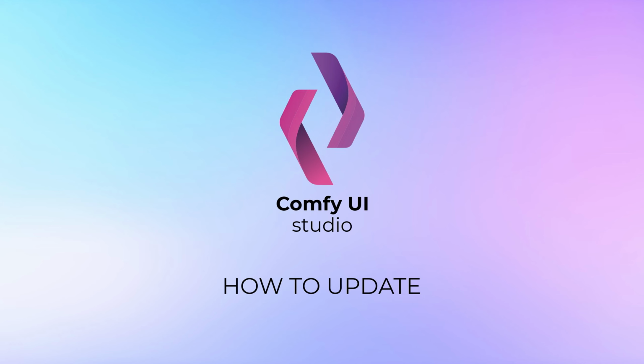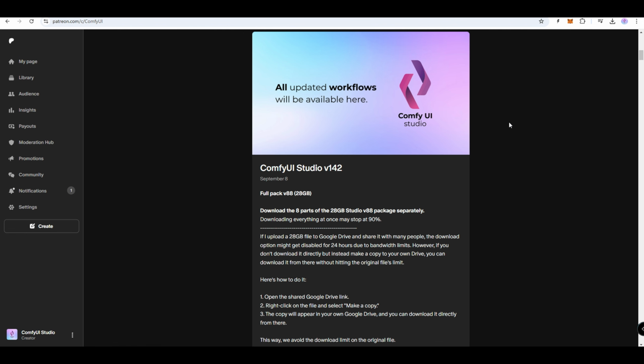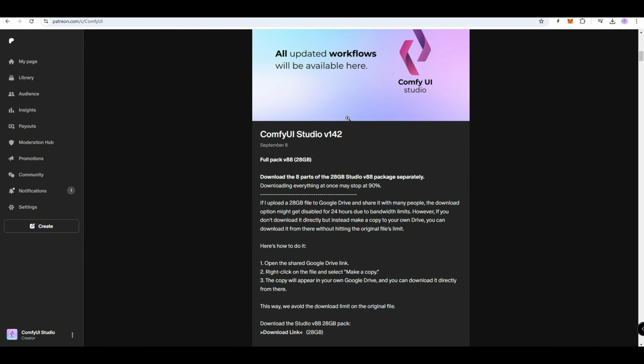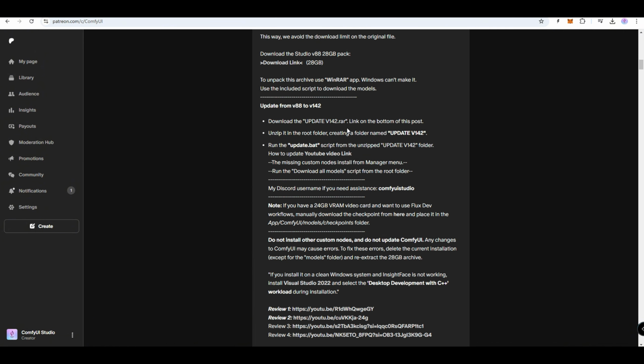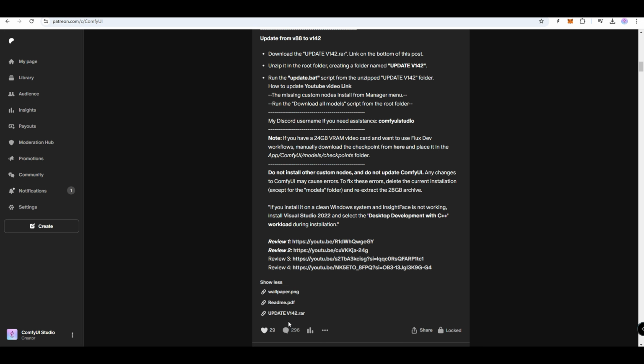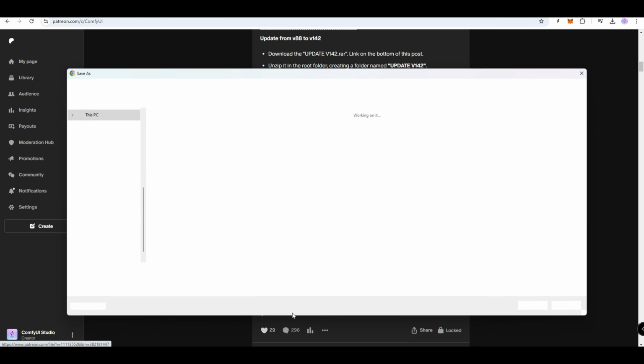I'll show you how to update ComfyUI Studio from version V88 to V142. The link is in the description, which will direct you to the relevant Patreon post. At the bottom of the post, you'll find the V142 update archive, which is about 180 megabytes.